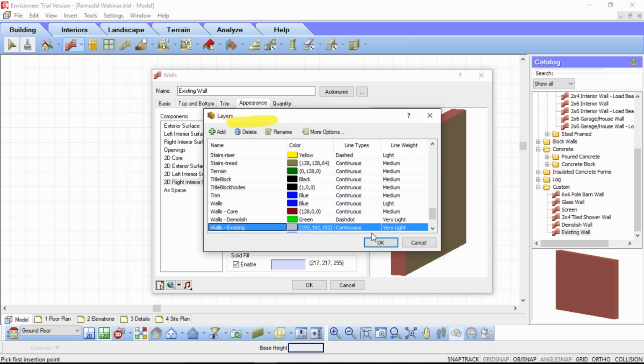It's going to be a continuous line, and the line weight is going to be very light. So when we print this out, the walls are going to be light, and the line weight is going to be light as well. So they're not going to be dominant on our plan. The new walls that we want to be able to focus on are going to be more dominant because they're going to be darker, and they're going to have heavier line weights. So that's another difference that we can make and change with our existing wall.